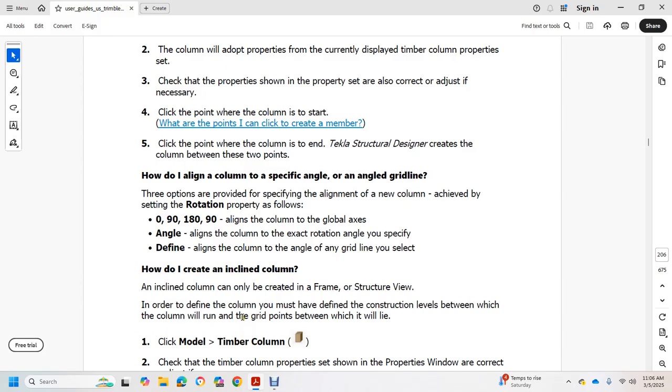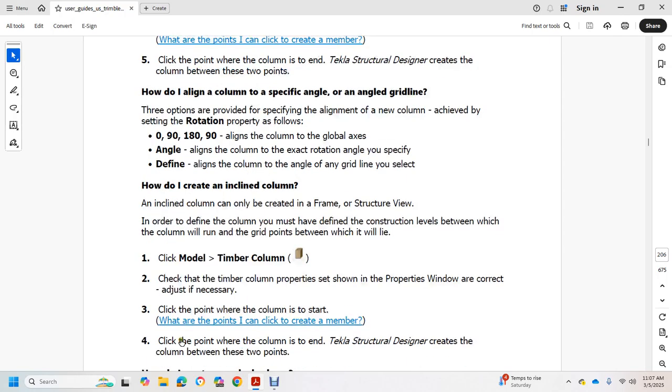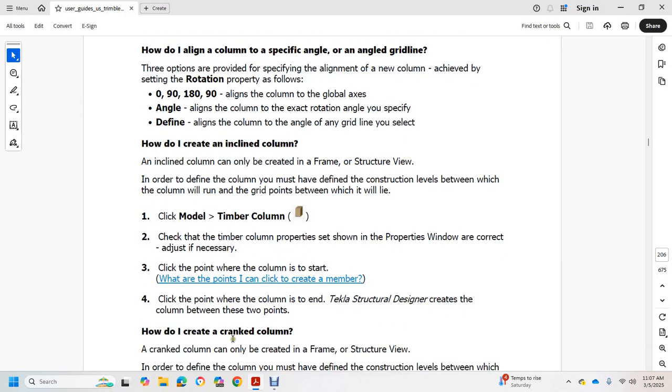Click Model Timber Column. Check that the timber column properties shown in the Properties window are correct, and adjust as necessary. Click the point where the column is to start. Click the point where the column is to end, and Tekla Structural Designer creates the column between these two points.